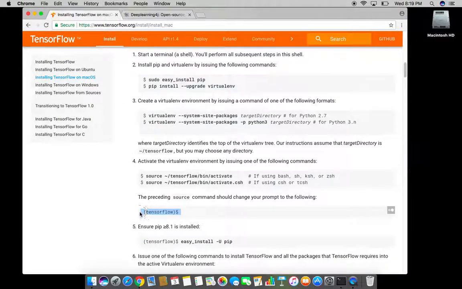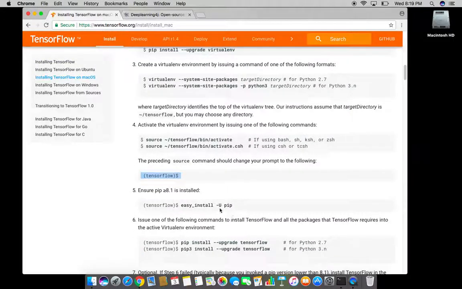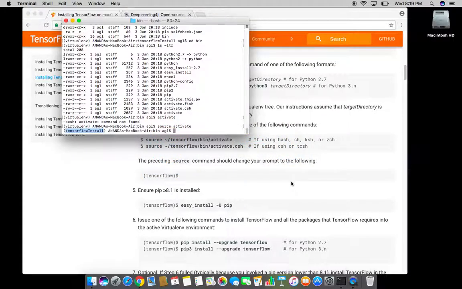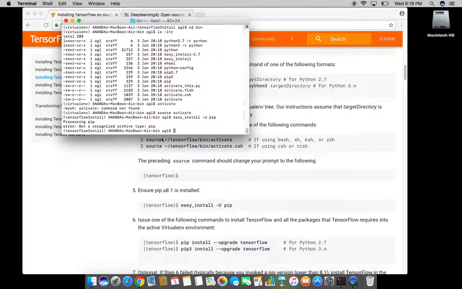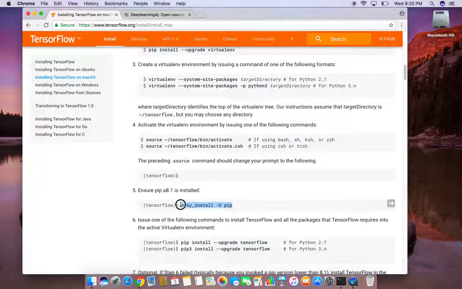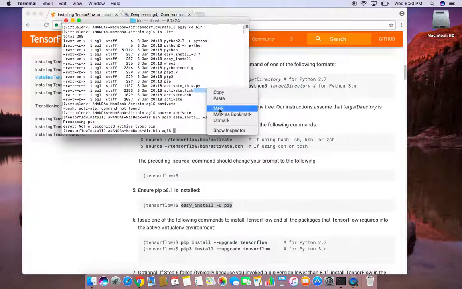So yeah, the same like this. And now we need to make sure our PIP is greater than 8.1. Let us run this command to check our PIP version: easy_install -U pip. Processing, not a recognized archive type pip. I don't know, it's interesting. Okay, it's telling something.